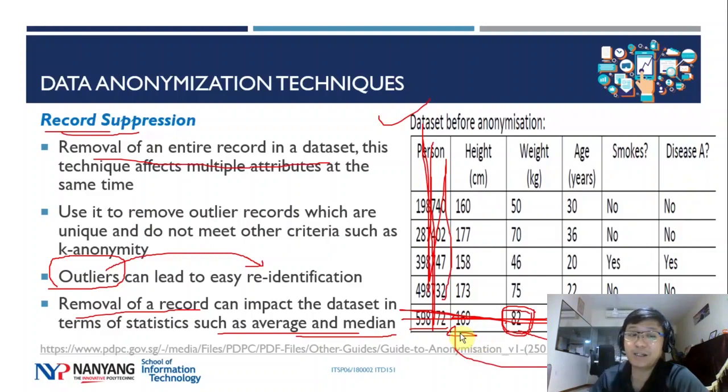So this is like an outlier, somebody that is extreme. Or even if I know who's the tallest in the class, even if you have removed the name, I will still be able to guess who that person is.